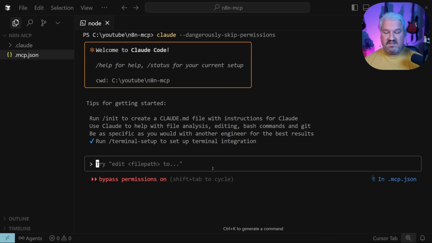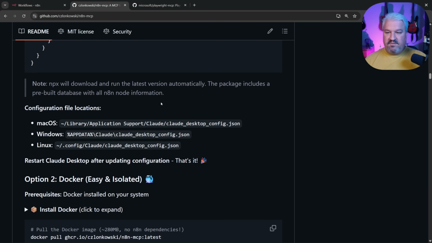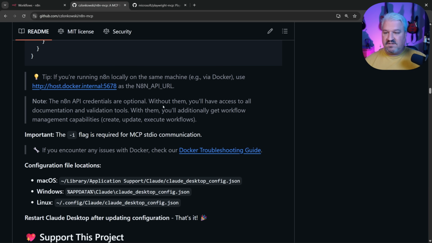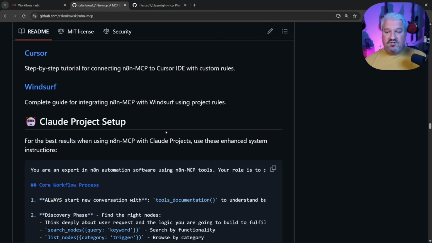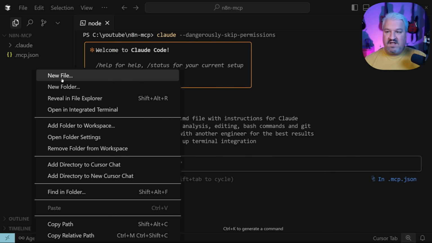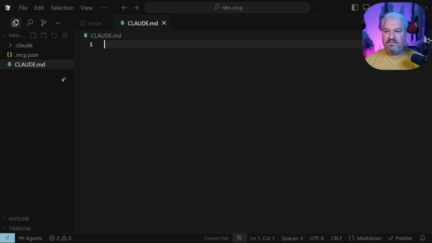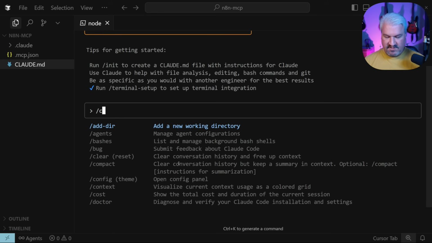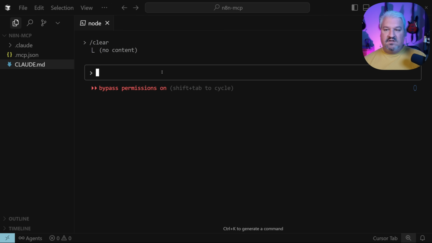So in Claude Code, we could say something like, use the N8N MCP tool to create the following workflow. But before we do that, we need to provide detailed instructions to the agent on how to actually use this MCP server. Now, thankfully, this developer already created this prompt for us. So if we scroll down, we can look for this section called Claude Project Setup. Let's copy this prompt and then back in our project, let's create a claude.md file and paste in that prompt. I'm just going to create a new conversation so the Claude Code can pull in these instructions. And let's give this a spin.